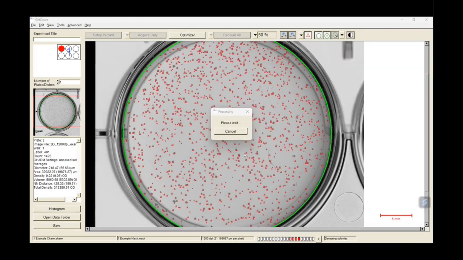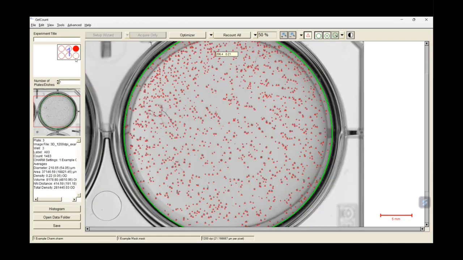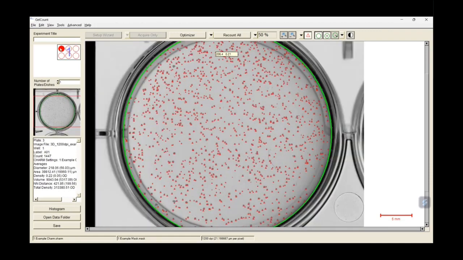Again, we're just going to recount this one well. Then we can click Recount All. And what you will notice is once it is done counting all of these, they will all turn red. So we have counted a 6-well plate in a matter of moments. And again, if we had 4 6-well plates as opposed to the one that we're looking at here, I think it's pretty easy to say that we could have counted them all in under a minute or two.